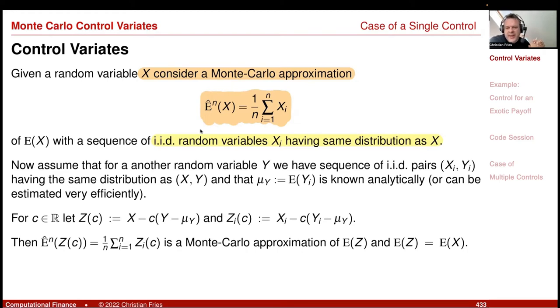But what if we have an analytic formula for another random variable? So now there is a random variable Y, for which I do know the expectation analytically. Or I have a very efficient method to get a highly accurate estimate. Like, for example, our Black-Scholes model, where I have the Black-Scholes formula, which involves the distribution function, but maybe I have a very accurate implementation of the distribution function. Then I can use this knowledge to reduce the variance. So for that, the new random variable Y should be close to my target random variable X in a certain sense.